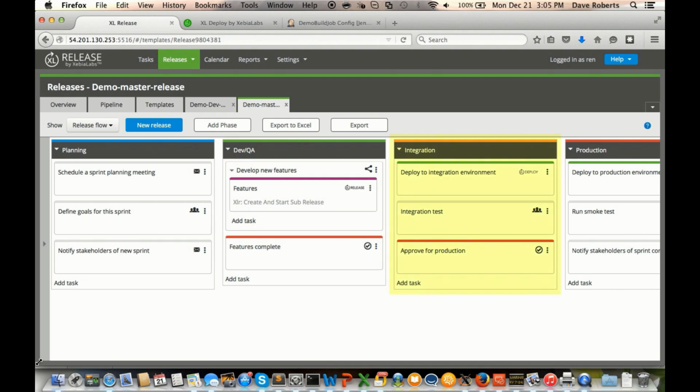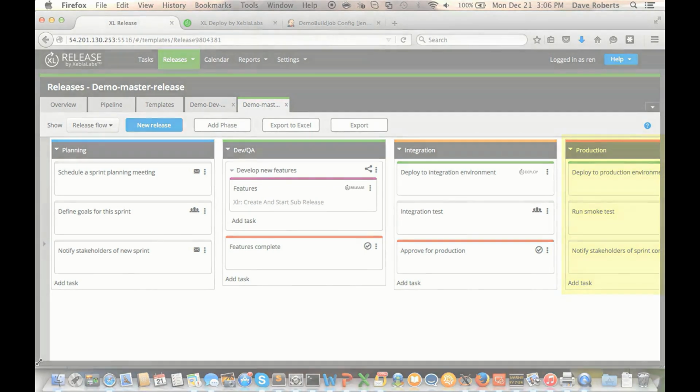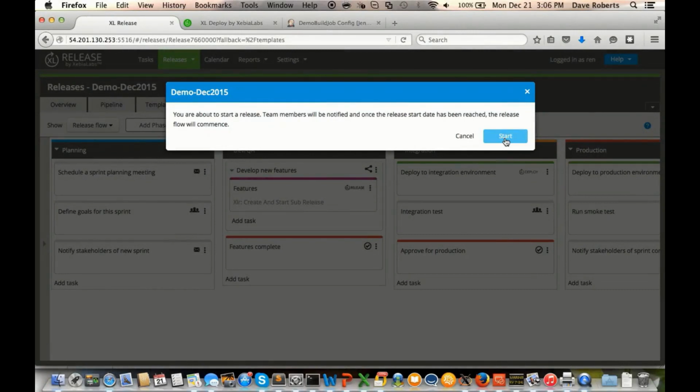The third phase is integration, where features are tested together for the first time. This also represents large-scale performance and stage testing. Finally, the production phase deploys the software to a production environment, conducts a smoke test to check the deployment, and notifies stakeholders that the sprint is complete. Now let's see it in action.